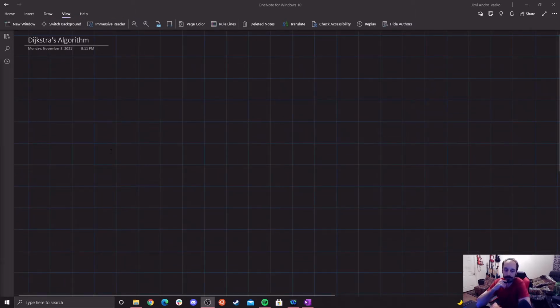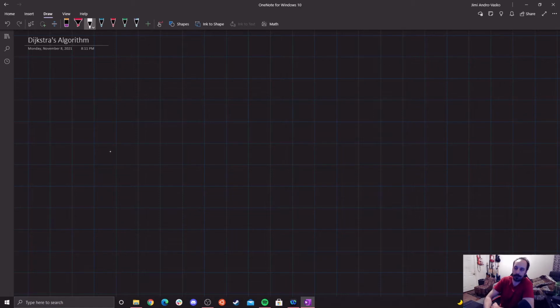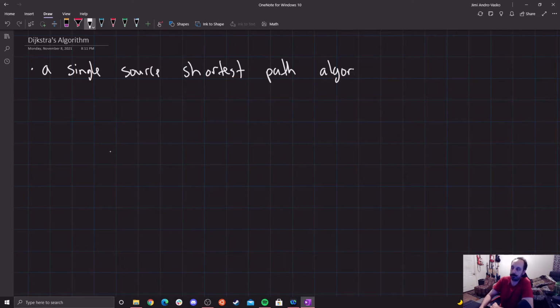All right, so Dijkstra's algorithm. We're going to cover other shortest path algorithms later on, but our first one is Dijkstra's algorithm, which is a greedy algorithm that does shortest path. It's a single source shortest path algorithm, which means we pick a starting node, and it finds the shortest path from that start node to all nodes in the graph. So it's not going to do all pairs, only a single start node to everything else.